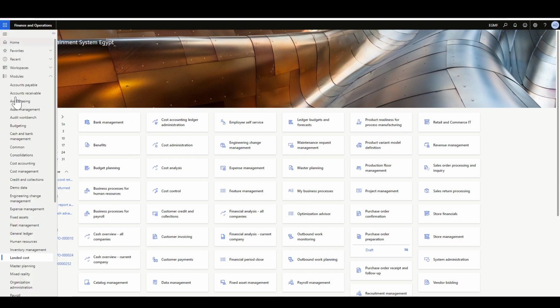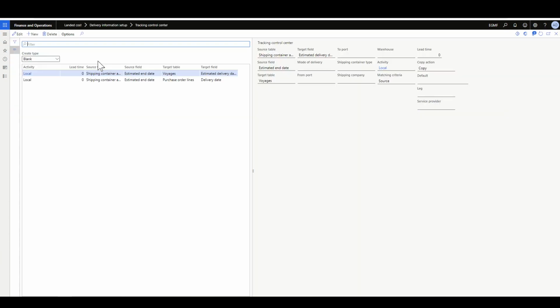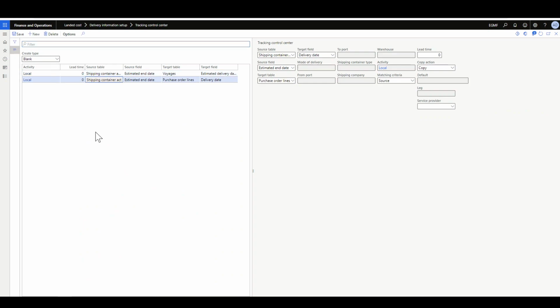Now let's move back to the tracking control center and see how we can manage and define tracking control center records. Here I start with the create type, which is blank. In this scenario, I'll show you how you can update the purchase order delivery date based on the estimated end date of the shipping container. In order to do this, we need two main pieces of information: a source table and a source field, and a target table and a target field. So I selected here as a source table the shipping container activities, and the source field here will be the estimated end date.